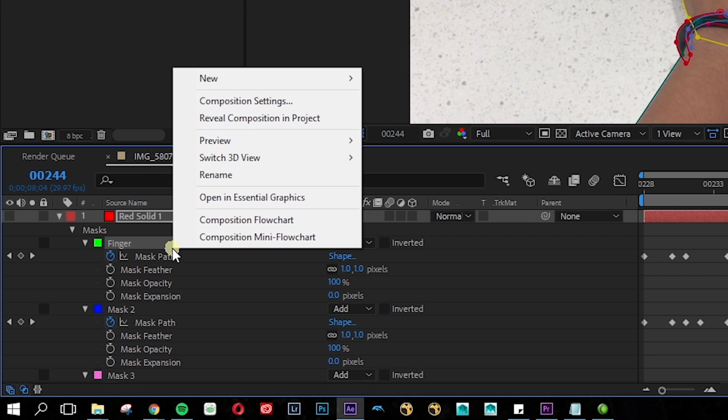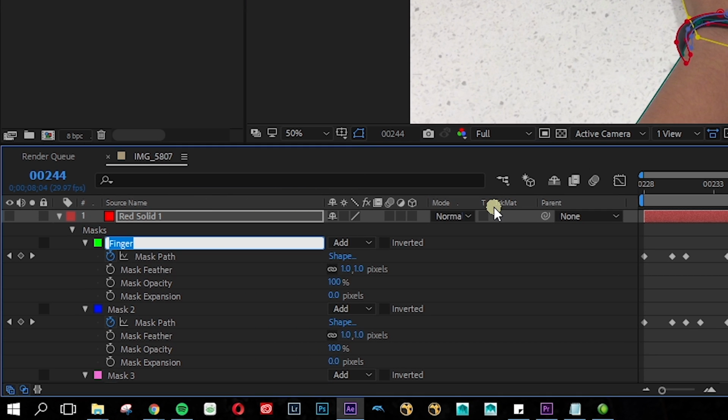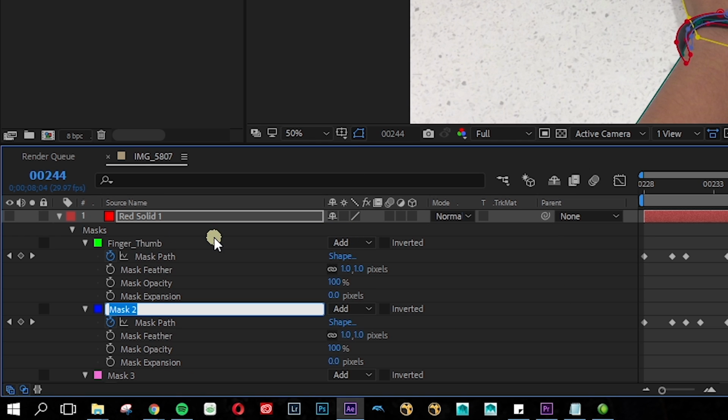You can also rename your layers by just right clicking on the layer name and then going into Rename. Type the name that you want for the layer and just click enter.